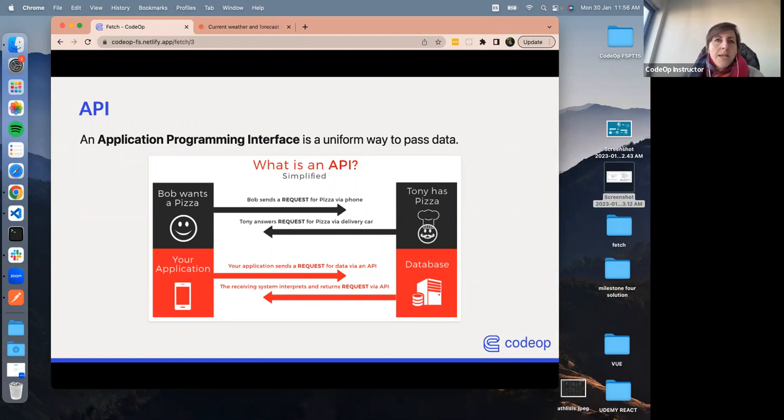So let's start with an API. API, it's the initials of application programming interface. It's an interface, so it's a way to connect and to communicate between applications, between programs.